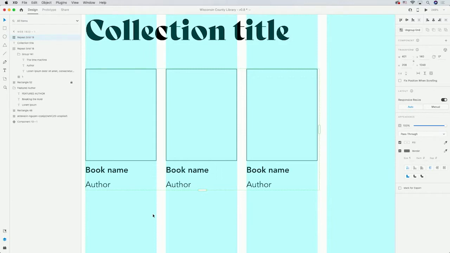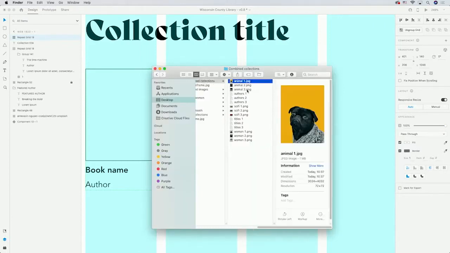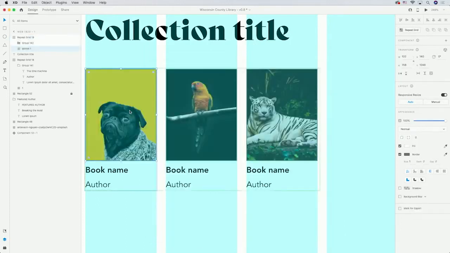Now I have my collections of books in this layer, but they're still really basic. I need to add some images and add in the book and author names. As I did earlier, I'm going to go to my image folder on my desktop and quickly grab 3 images I want to display here. I'll drag them into one of the empty rectangles. Bam! They're all in. I just love how easy this feature is.